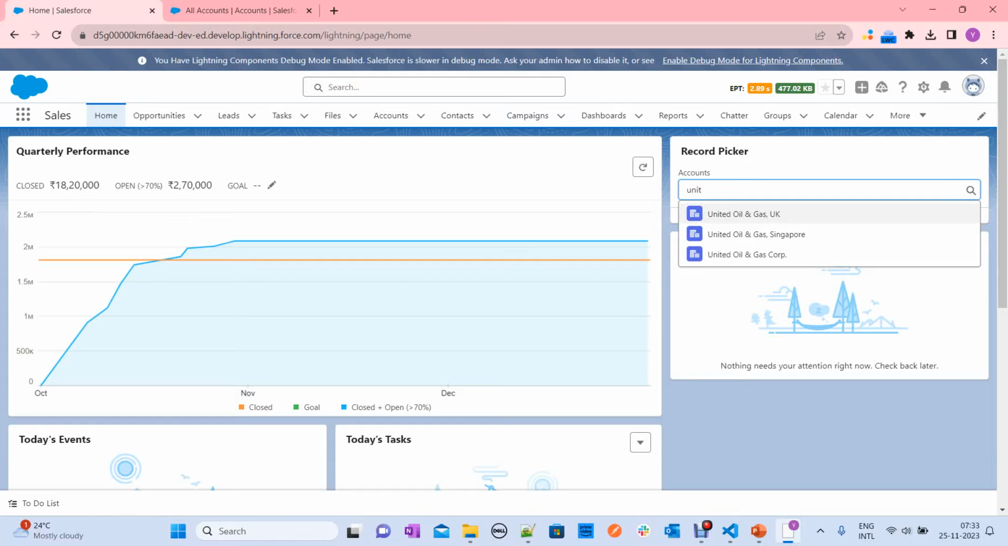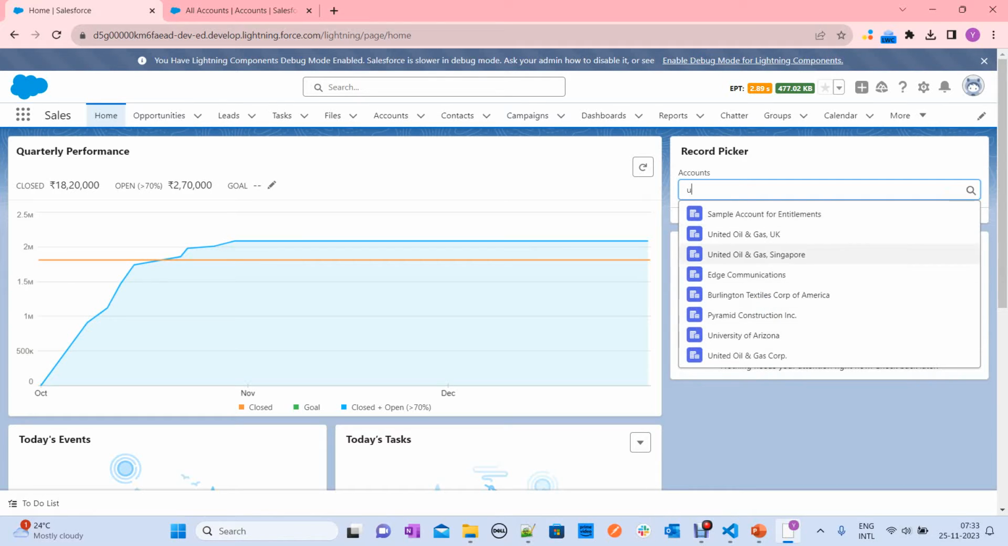See, United Oil and Gas. If you search, okay, and if you search like this, you have more results. Yeah. So this is how record picker works. Now what we are going to do, we are going to display the selected account record with the help of lightning record form. Okay. After that, we are going to talk about how display info and other things work anyway.